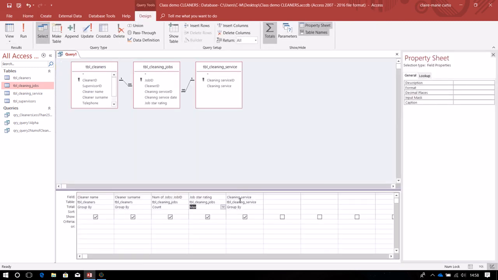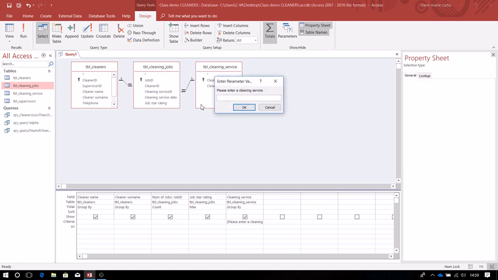Now, we want to get the user to enter the cleaning service as a parameter. And that means that in the criteria box, we're still going to leave this as group by, but now we're going to use a square set of brackets, and we're going to say, please enter a cleaning service. Okay, and then we're going to finish off with the square brackets as well. Okay, now when I run that parameter value then comes up. That exact saying, that exact phrase that I've just put in there, please enter a cleaning service.